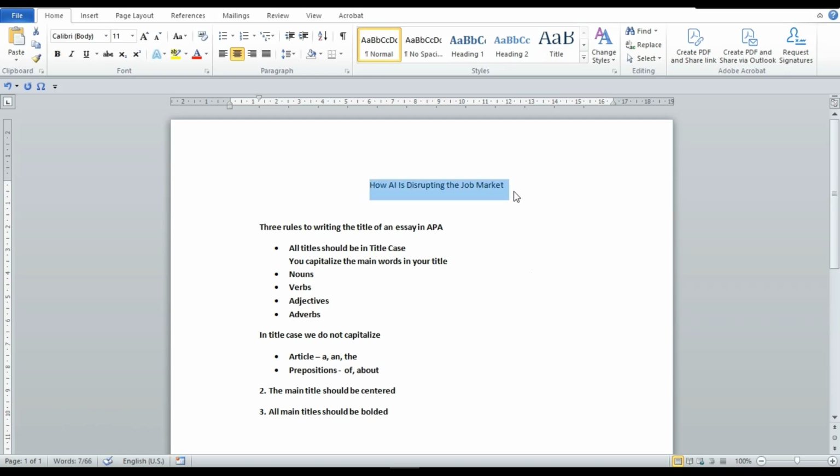So let's say that's our title, so that it can be distinct from all the other text that you're going to include. Your title should be bolded. So you select the whole title and press Control+B to bold it. So these are all the rules that should be included in your title.